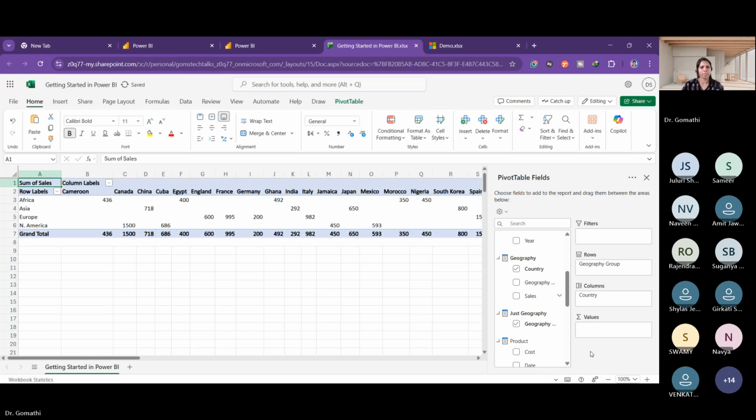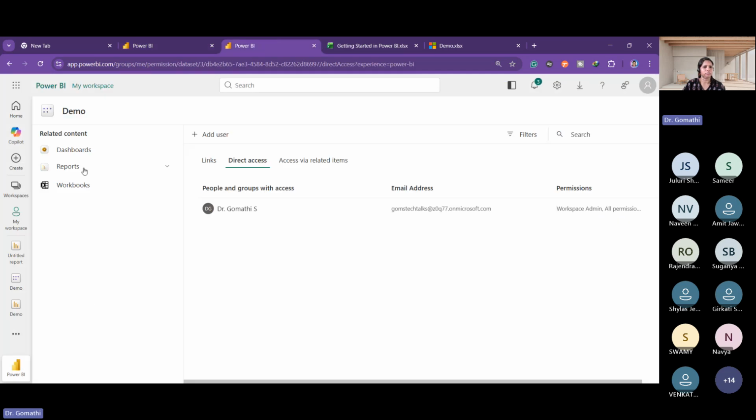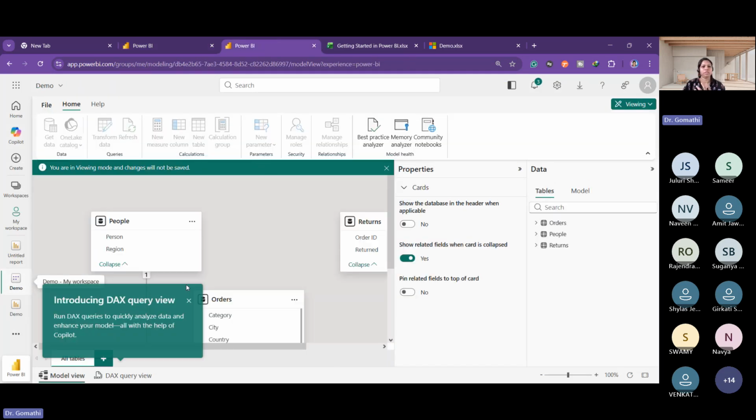Values. Yes, somehow I have created it. Okay, I haven't tried analyzing in Excel. Okay, this is how you can create it. Fine. So this is about managing the data.